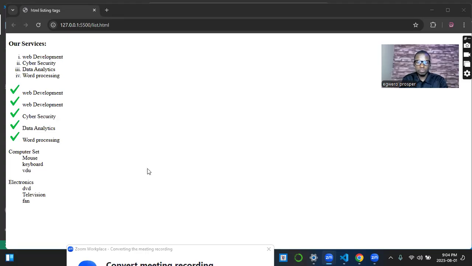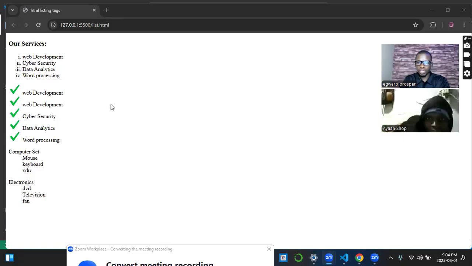All right. So that is all about HTML listing tags. Now let's quickly look at the styling aspect. How do we make them more presentable? How do we make them more readable? How do we make this page more user-friendly? So that is where we bring in CSS.